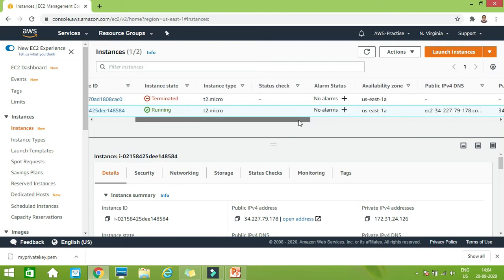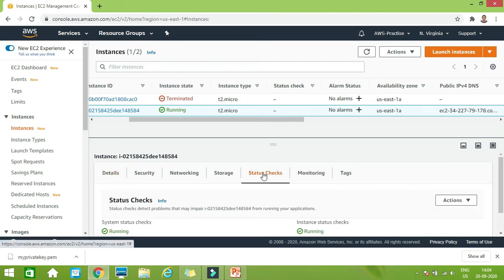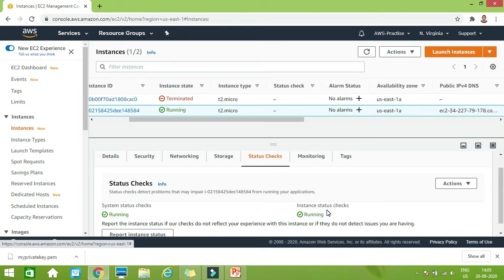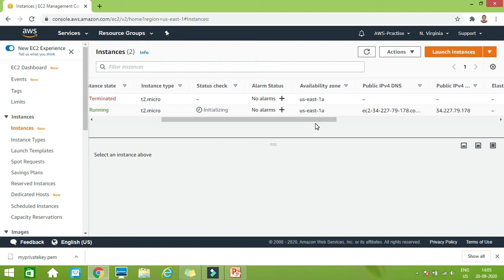Here we have one thing called status check. In the status check, it keeps a check of two things: one is called system status and the other instance status. If the two things are okay, then it will show you 2 by 2. If it shows 2 by 2, that means your server is ready to work. So let me check. It is not yet ready. It is still checking.